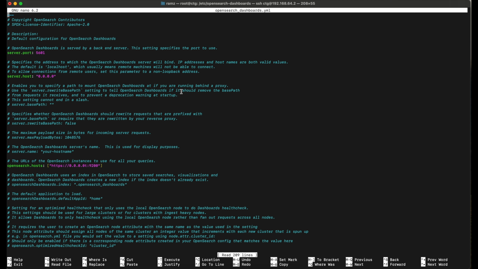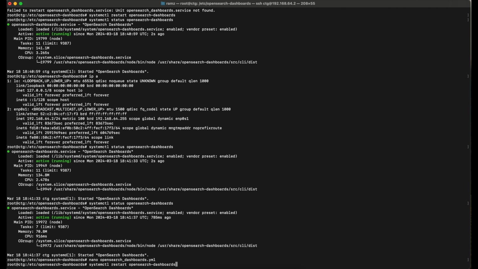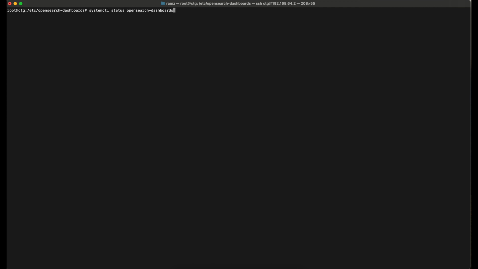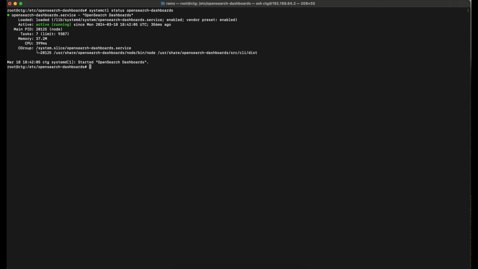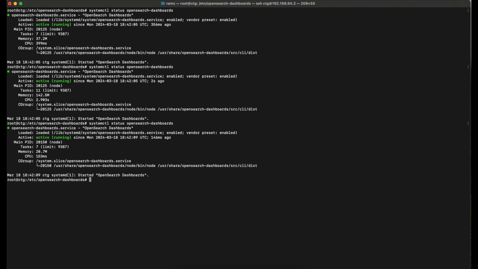Okay, let me check the configuration file once. In the configuration file, the OpenSearch host is correct only. So here there is a mistake. Okay, let me clear this. I'll restart OpenSearch dashboard now. Let me check the status once. Okay, it's still active and running. There are no logs being generated, which means there is an error, I guess.